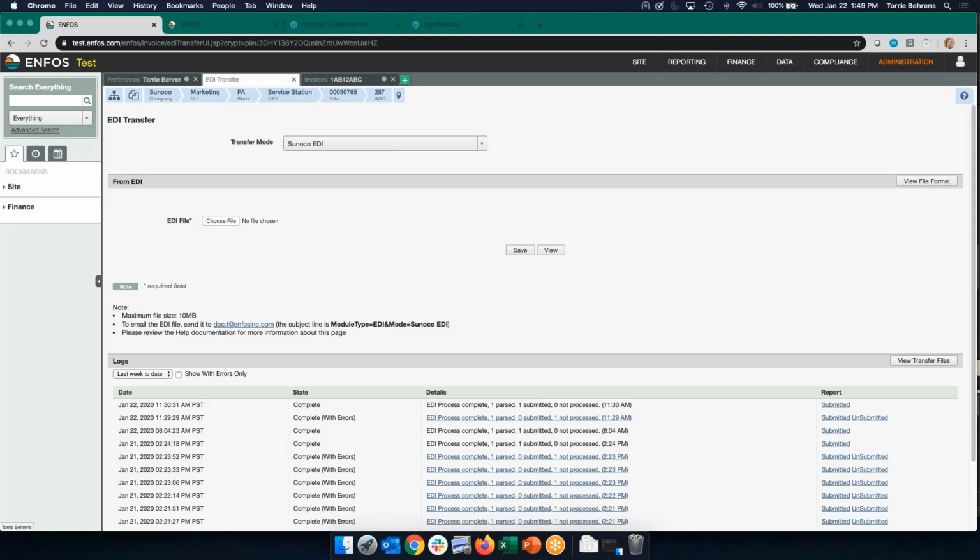Let's see, we got at least two more here. What do I do if I have an uploaded invoice that needs rejected or deleted? Yes. Infos does not have a rescind feature. So what you need to do is contact your project manager and ask them to reject that invoice. Once the invoice is rejected, then you would be able to make edits to that invoice and resubmit it.